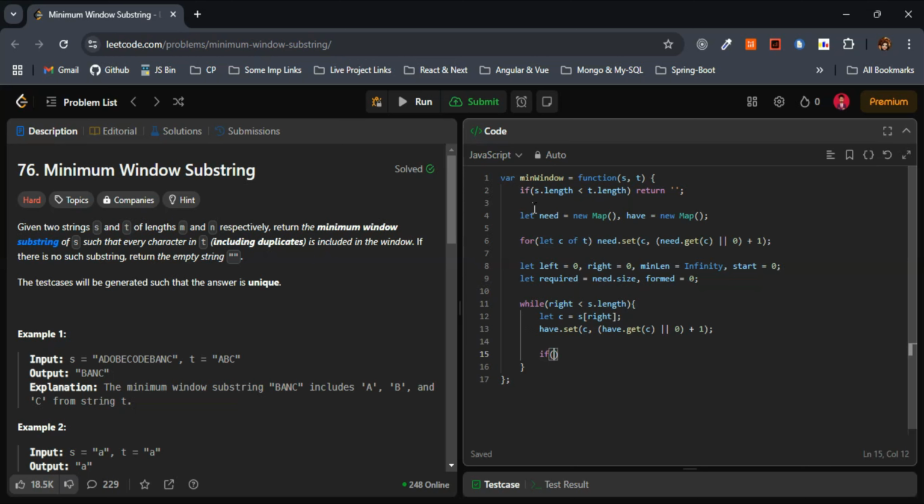If the character completes a requirement, then we will go with the increment formed. So how can we write that? Simple if condition: need.has of this C we are considering, right? And also have.get, we have to get the value of C as usual. If this one is the same value as need.get of C, we are comparing the values, right, then we are incrementing the formed here. Sorry, semicolon. This is fine.